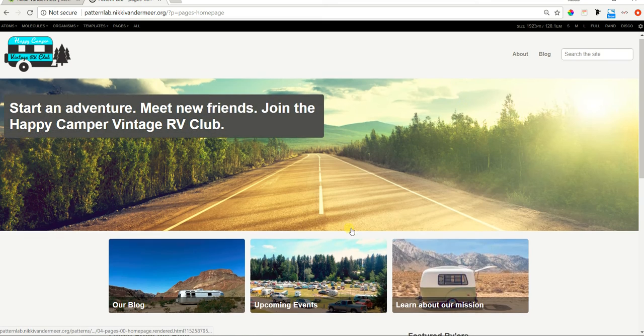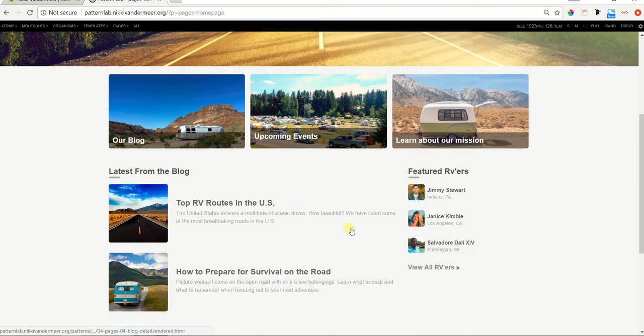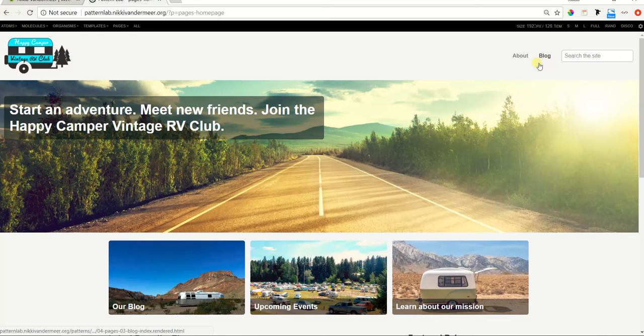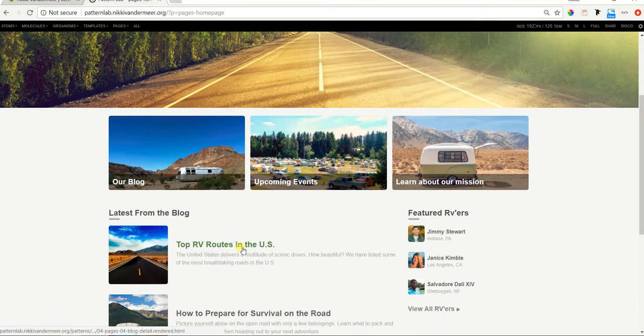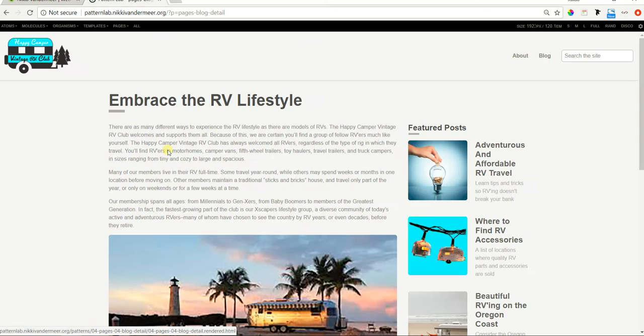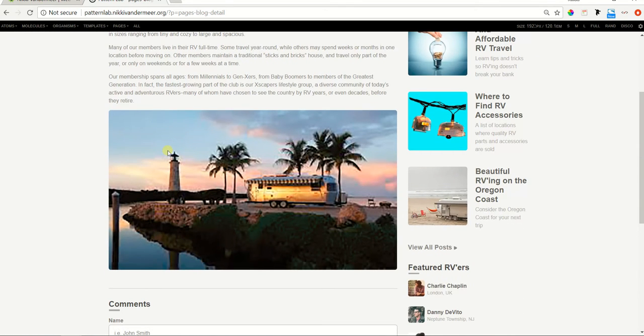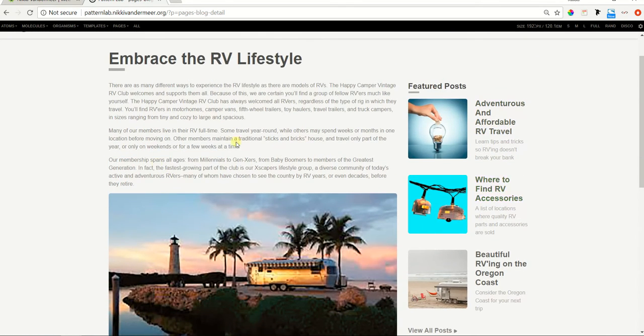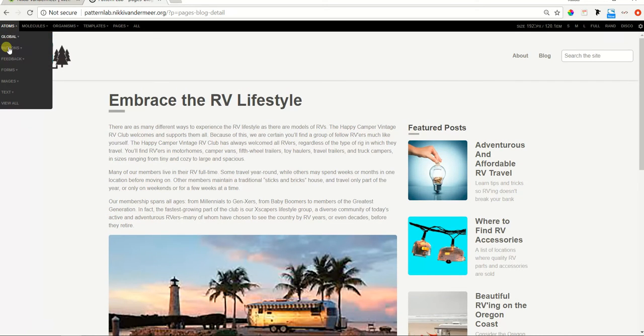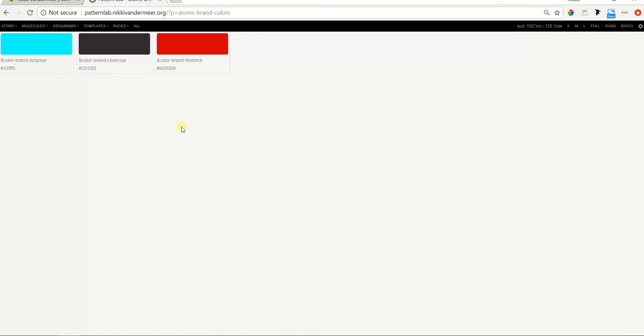Here's the home page. As you can see, we have a blog, we have an about page, and mainly our home page that ties everything together. I tried to pick pictures that were visually appealing and tied in to the brand colors. That's where I really started. I kept it simple and just used those throughout.